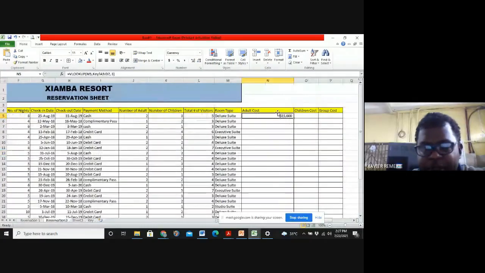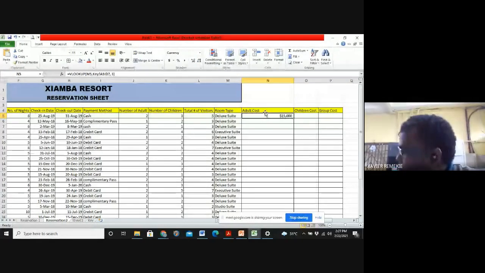Now, if we know the cost per adult, how would I find out the overall adult cost? How am I going to find out that? Anybody? If I know the cost for one adult, I'll never know the cost for all of them. Anybody can answer that. Right in front of them.